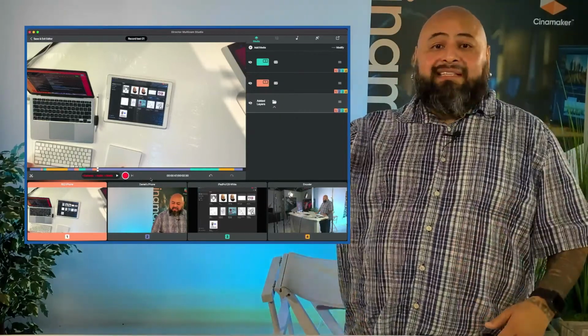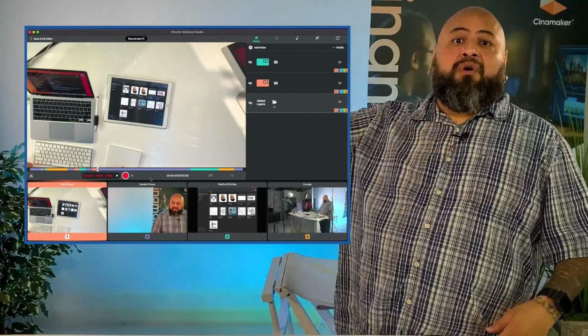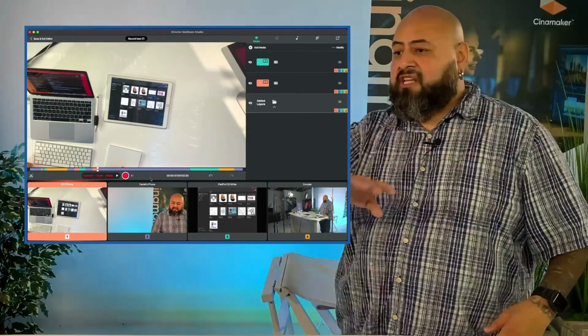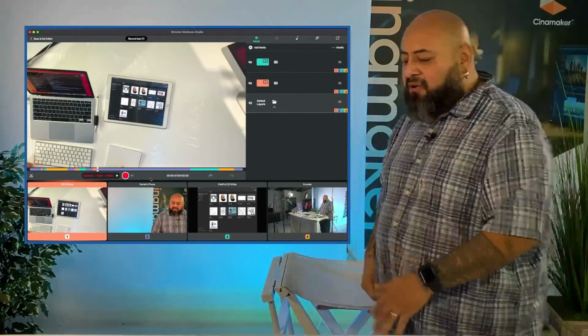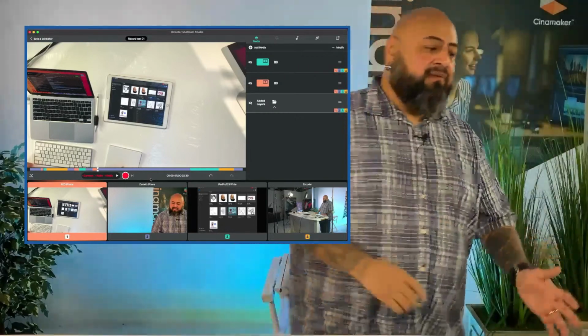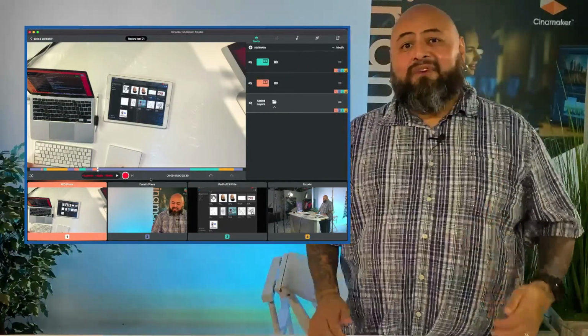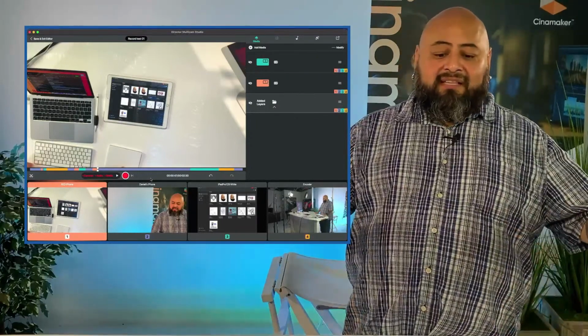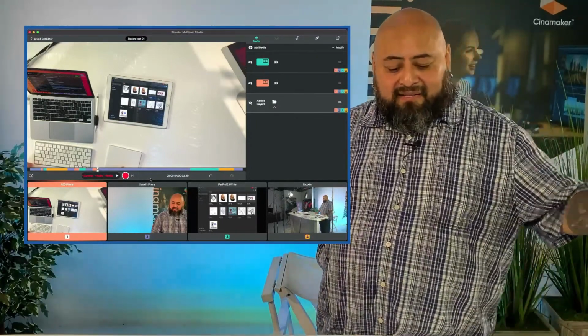So sometimes it's best to just let it record. Don't change any camera angles. Just let it record. Do what you're doing. All right, so here's the drawing. Here's what I'm doing, blah, blah, blah. And then when you're done, you say, okay, that's good. I got my 20, 30 minutes of my video.